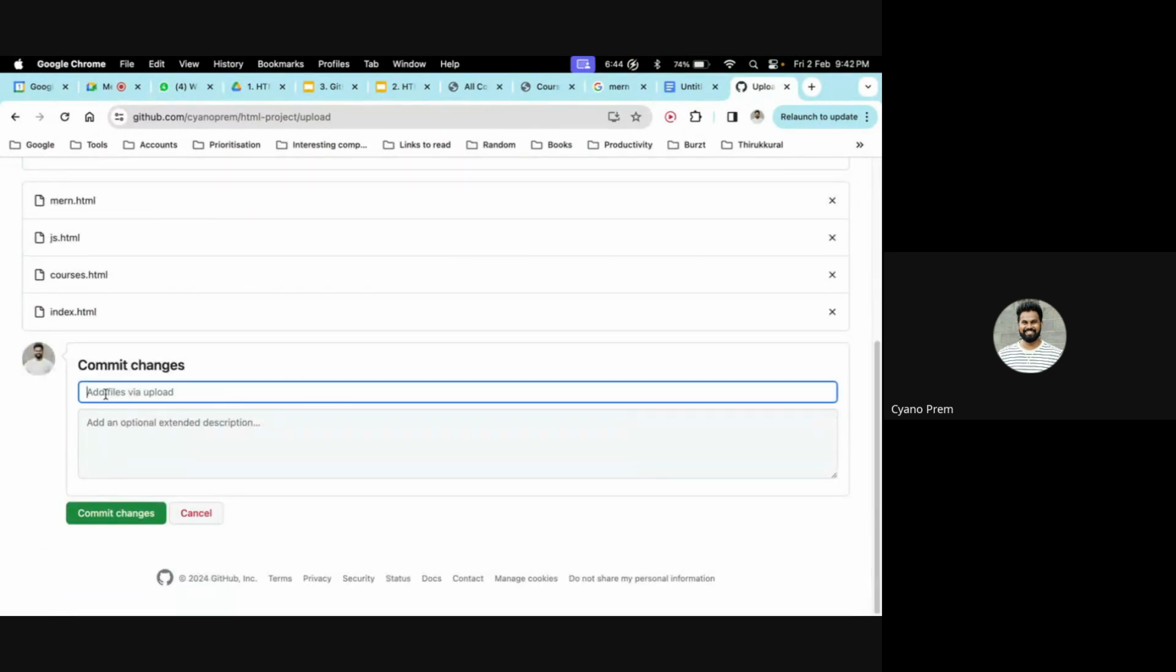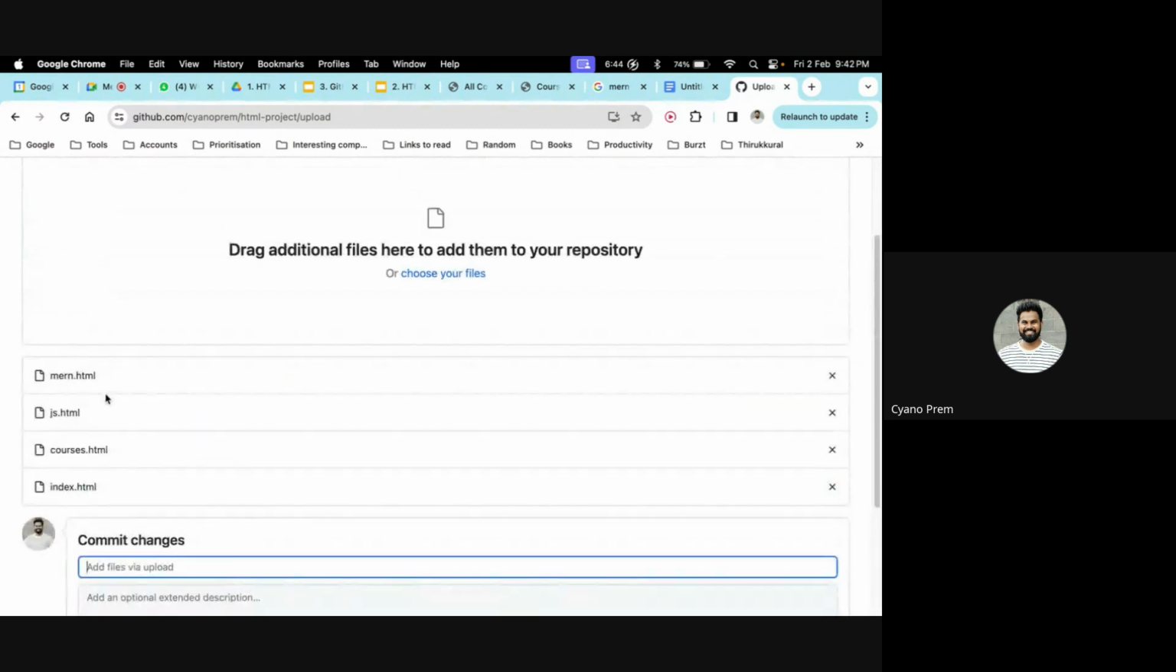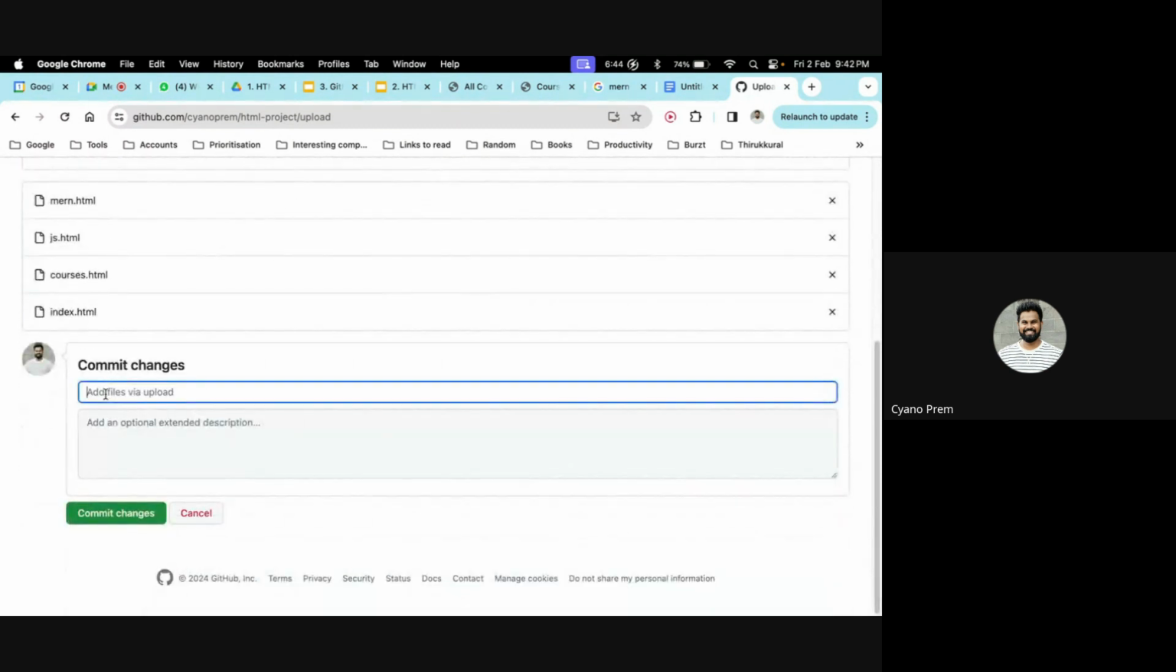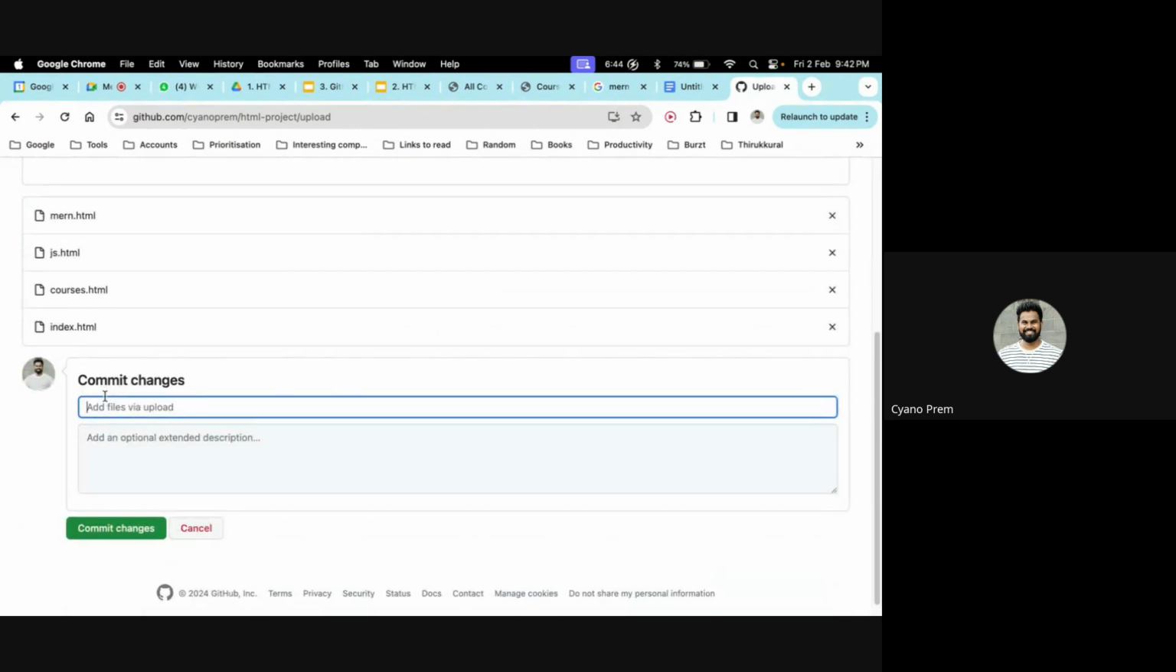You have to give some message. We will see what these commit messages are in future, but you have to give some message. So I'll just put add files. Now after this, I'll click on commit changes.